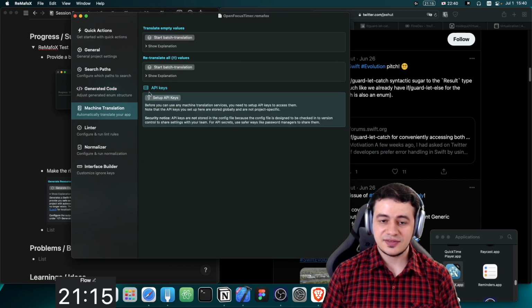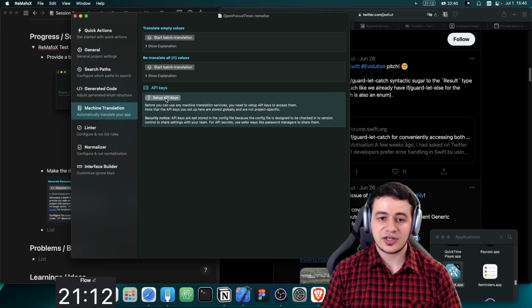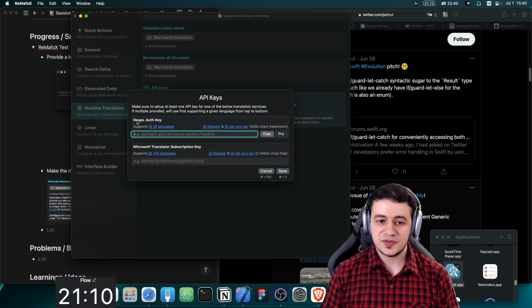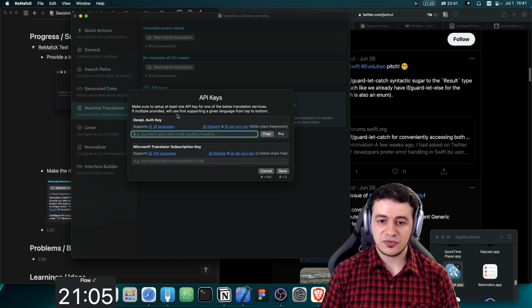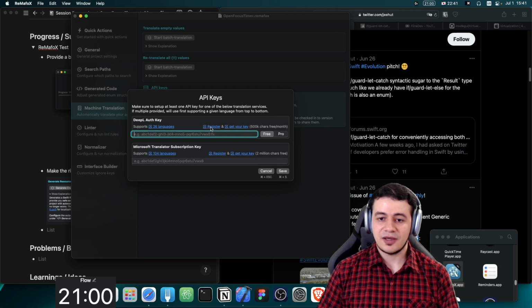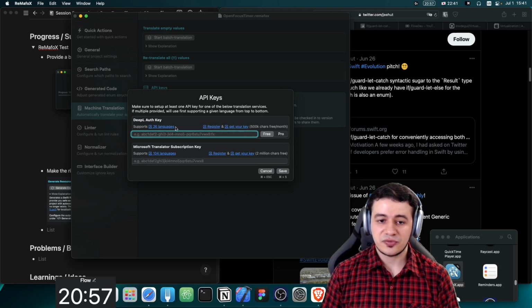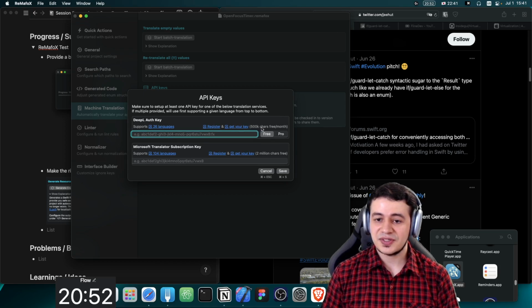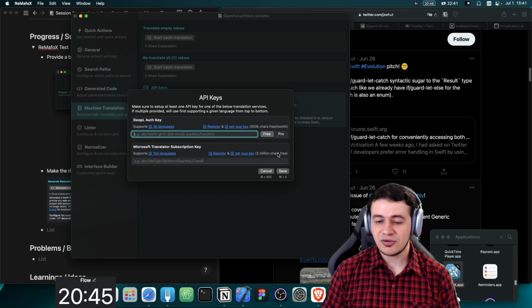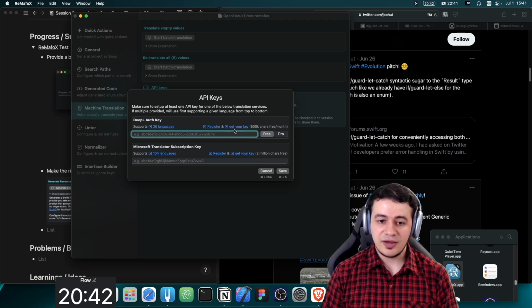The machine translation has an extra place. You have to actually set up API keys here. Currently supported are DeepL and Microsoft Translator. I'm going to add more over time, but for the first version, I think these are cool. And there are convenient links to get a free key for both of these APIs. They both have a free tier, which is quite big: 500,000 characters free per month for DeepL, and 2 million characters free for Microsoft Translator. I'm not sure if that's monthly or all the time, but you have these links here so you can find that easily, and you can also find which languages they support.